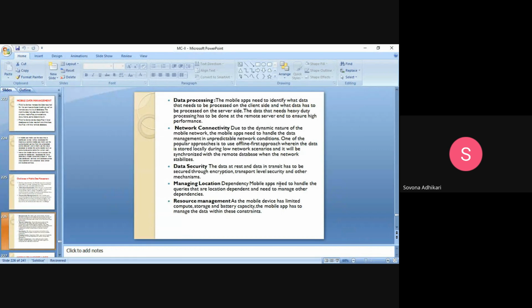Data security. We know that security always plays a vital role. The data at rest and data in transit have to be secured through encryption, transport level security, and other mechanisms. So there should be a proper security mechanism to secure data and protect the data from unauthorized users. Otherwise, anyone could use your network. Suppose if no security is there on your network, anyone can use it. So security is always a vital challenge in this network.